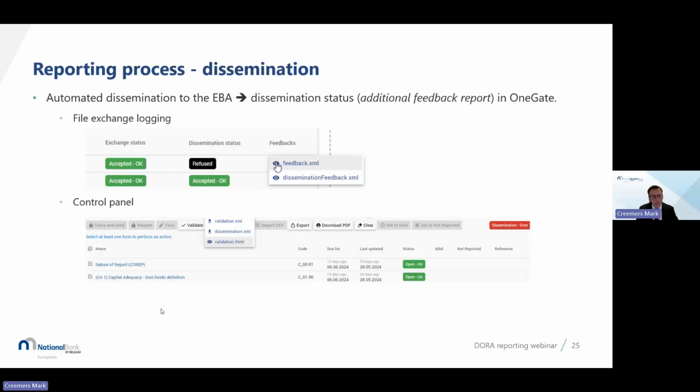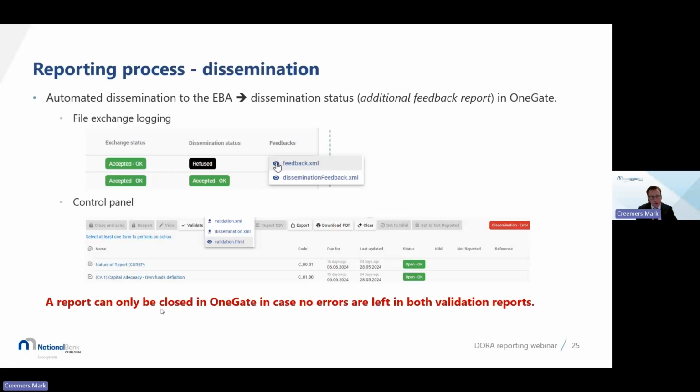You have the OneGate feedback report always in the file exchange logging and in the control panel. Now there will be an additional dissemination feedback report that is also available in the file exchange logging and in the control panel. So please consult both of them. What is important, of course, and this is a constraint on our side, is that in both reports you must be error-free or you will not be able to close the report. So you must respect the rules within the OneGate system and within the system of the European authority in order to be able to close the report and not get reminders for unclosed reports.